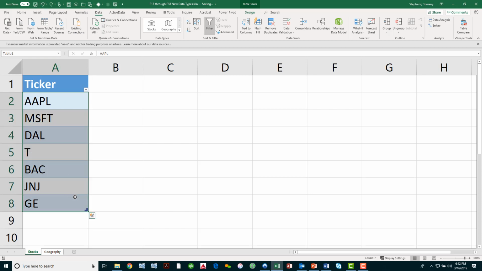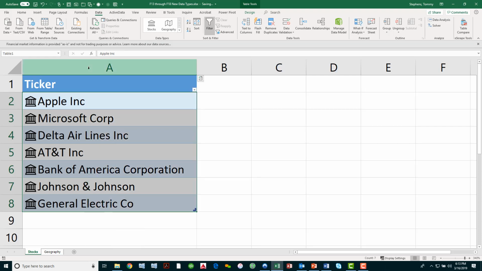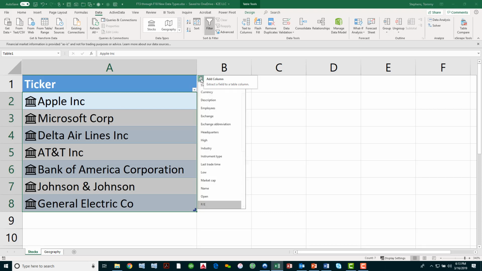Now I will select all of those cells, click on stocks again, and we now see that each of those has been turned into a stock data type. I'll widen that column out just so we don't start bleeding over from one column to another. And now let's begin to explore the type of information we can retrieve. Notice in the upper left-hand corner of what is now cell B1, I have a little icon up there that indicates Add Column.